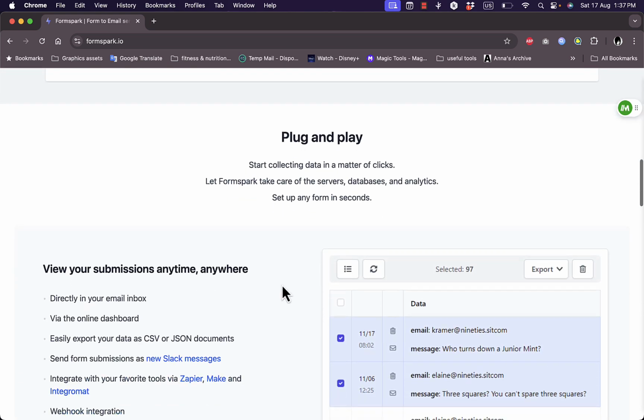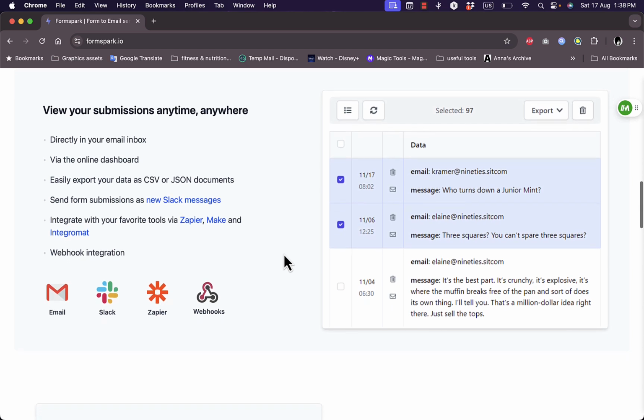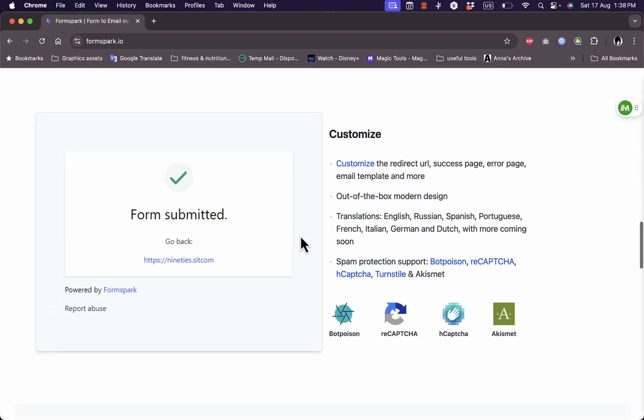So if you scroll down even more, you can see some features, some benefits of the platform. You can integrate the form directly in your email inbox or with an online dashboard, and you can easily export your data to CSV or JSON files. You can send submissions as new Slack messages, which is pretty cool to keep track of the form submissions. You can integrate with your favorite tools as we saw. Now, here you can customize your forms, customize the redirect URL, success page, error page, email template, and more.